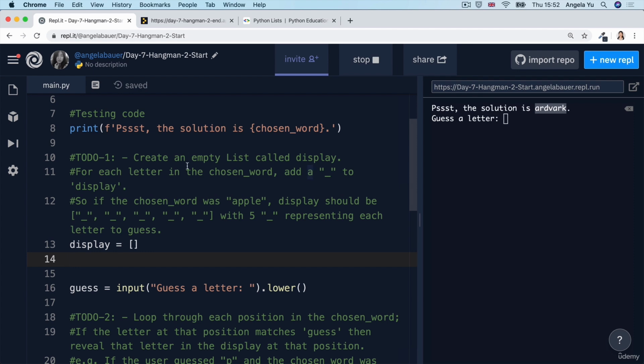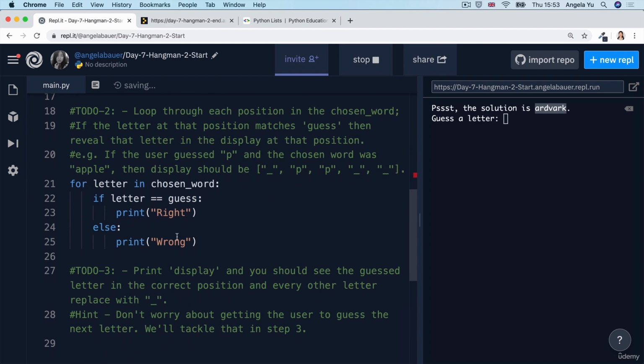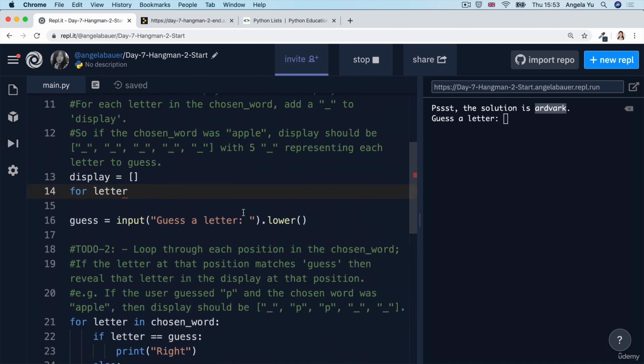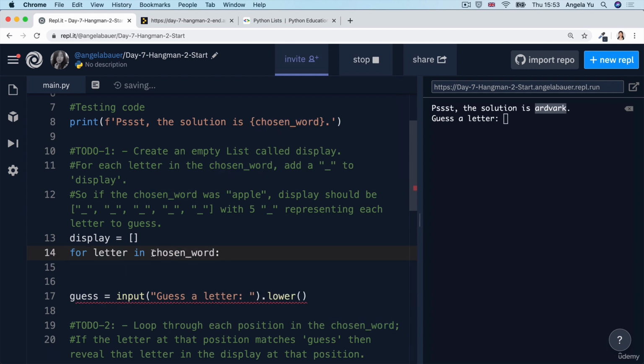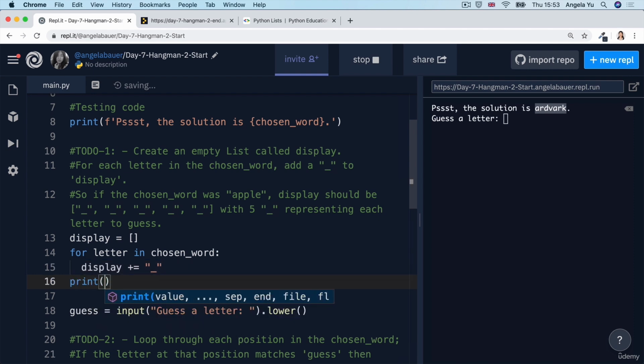How can we add something for each letter? The simplest way is to simply use a for loop. Now, in this case, we have a choice. We can either use the style of for loop that we used previously down here, which is a way of looping through a list. So we could say for letter in chosen word. So it's going to run this for as many letters as there are in this word. And for every single letter, we're just simply going to take our list display and add an item to it. And that item is going to be the string underscore. So now if we go ahead and print out our display and see what we get.